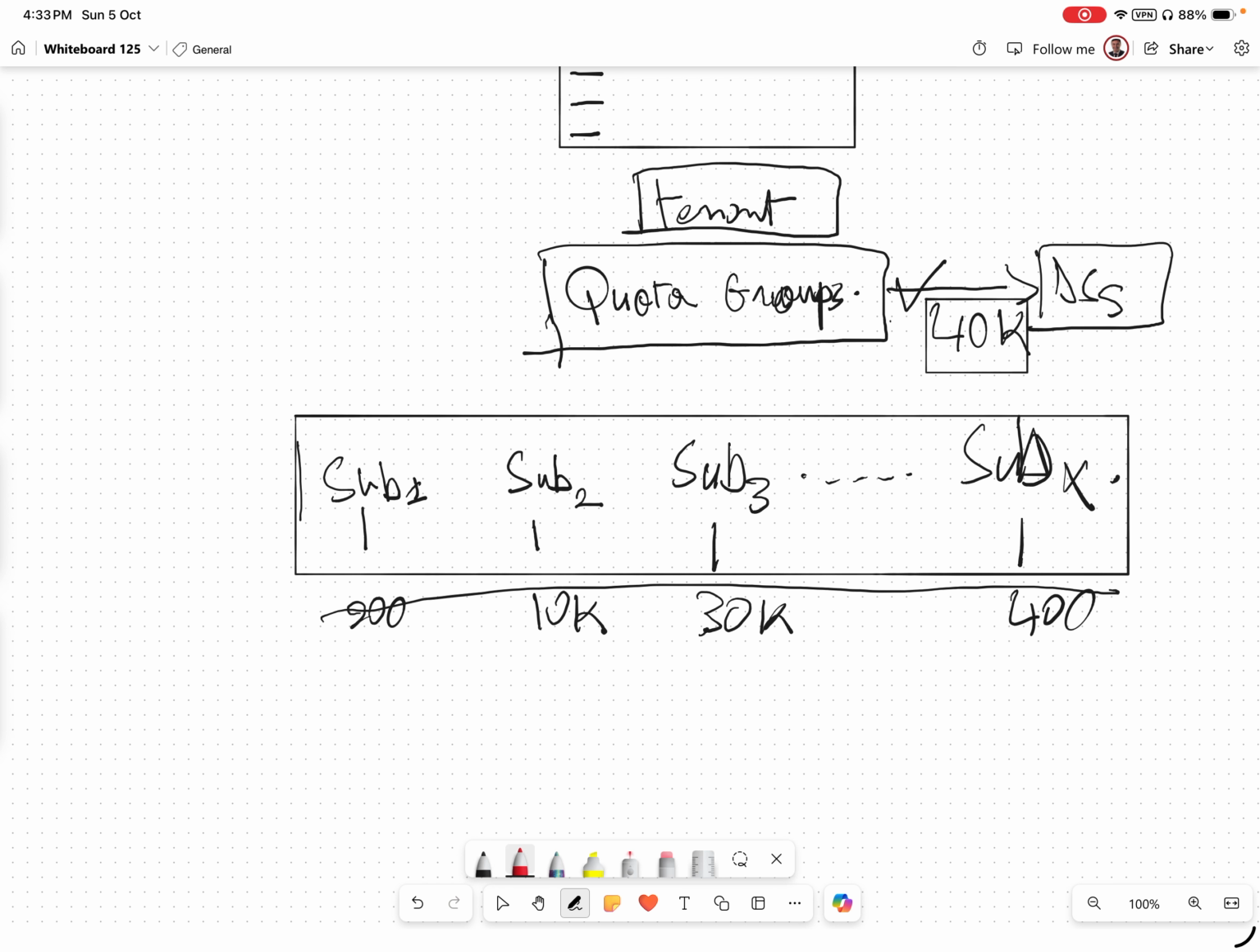So for example, you go and say, actually, I want to give this subscription 100 cores. I want to give this subscription 10,000 cores. And then as a test, I want to give this subscription 400 cores. And I want to keep the rest of it in the quota group for later, when this subscription will be ready, I'll assign the quota, right?